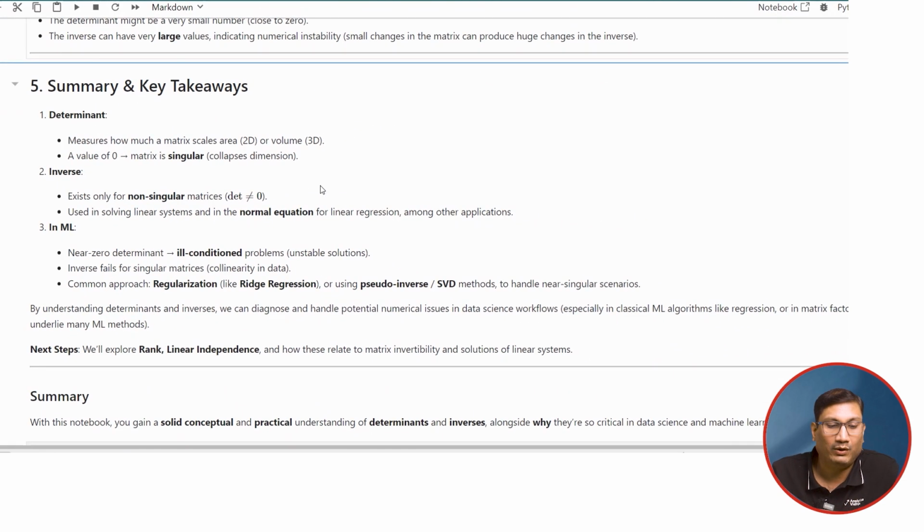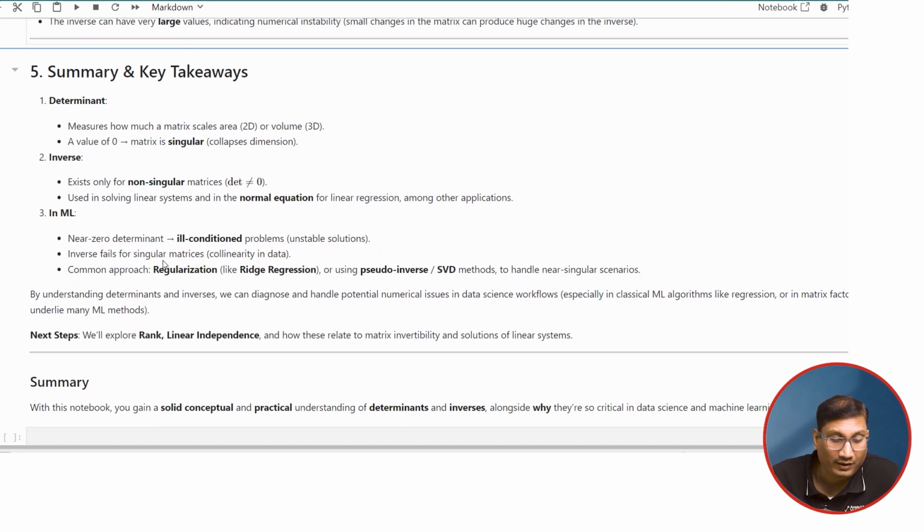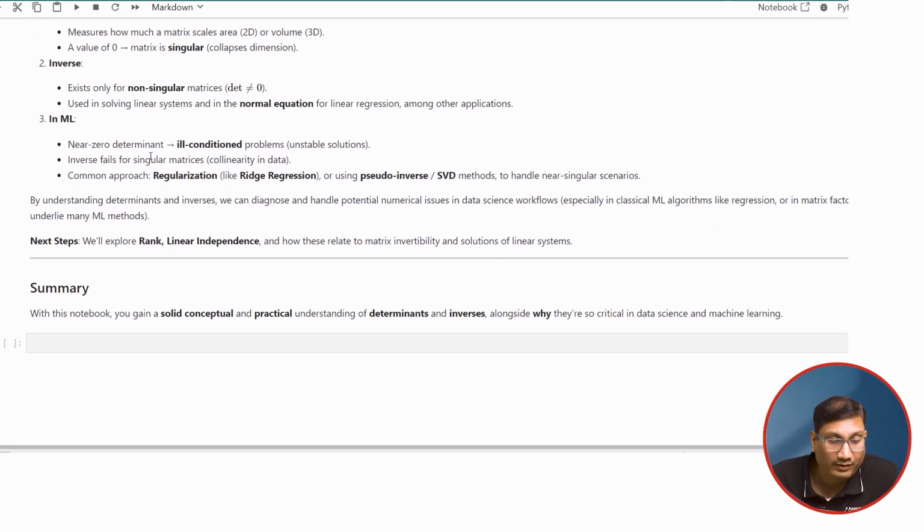Let me summarize what we have discussed. In this entire video, we have seen matrix multiplication and addition operations. Also in this notebook, we have seen how to calculate determinants and inverses, and we have tried to connect them with machine learning and some of the pitfalls. There are approaches in machine learning like regularization where we can still tackle scenarios with a high degree of multicollinearity, especially ridge regression, which we will see in the subsequent discussions in this video series.